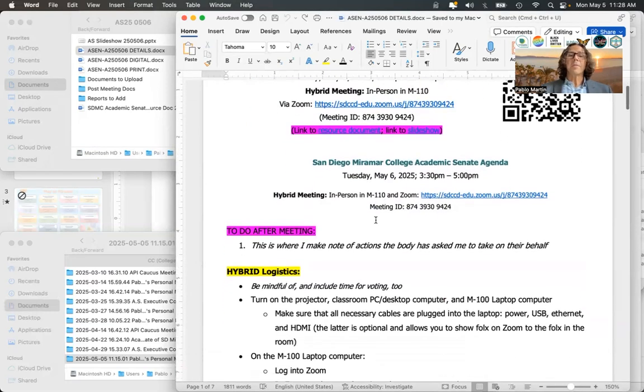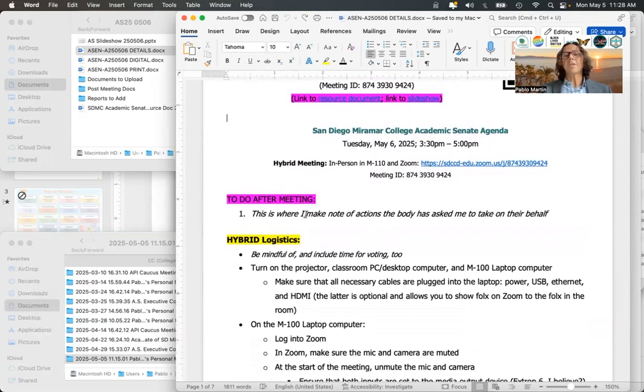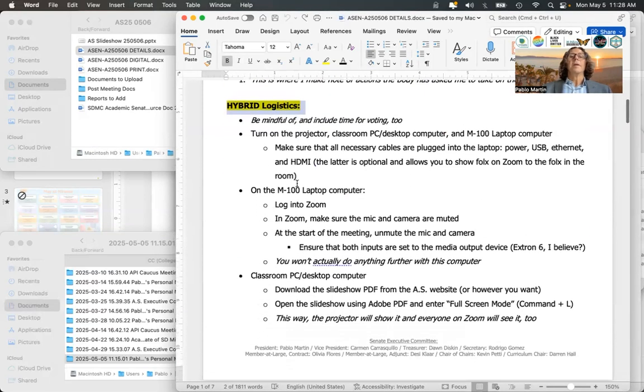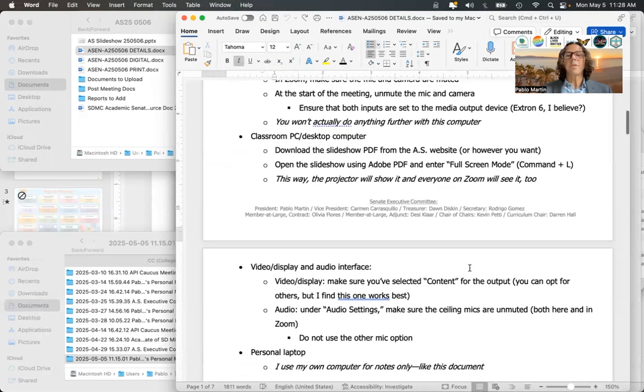Down here, I've got things to do after the meeting. These are my notes to make sure I follow up. I put a note there for you in the future when you have this. I also have hybrid logistics, things to be mindful of. Here are some directions on how to use the current high flex classroom we're in. This might change, who knows.